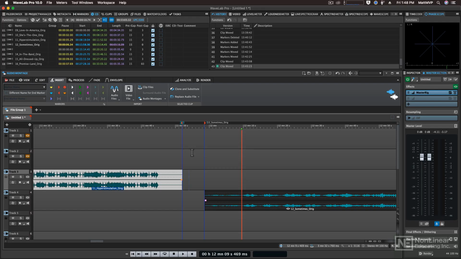New to Wavelab 10 is something called a reference track. It's a new track type that you can add to an audio montage, and it's the reason why a lot of people are now going to be editing single songs in a montage instead of the audio editor, because it allows you to listen to a separate track that you can bring in versus your track. Let me show you how to set this up.